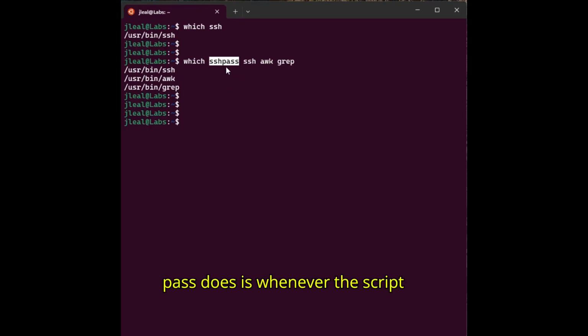What sshpass does is, whenever the script runs, it's going to ask for an IP address, username, and password. The IP address and username are going to be visible, but the password has to be hidden. So sshpass hides the password from being seen when you're typing it in your terminal.